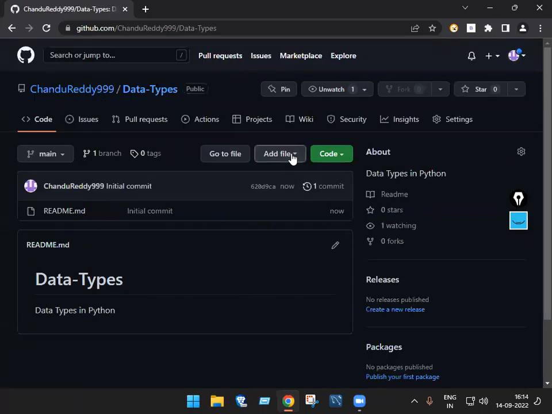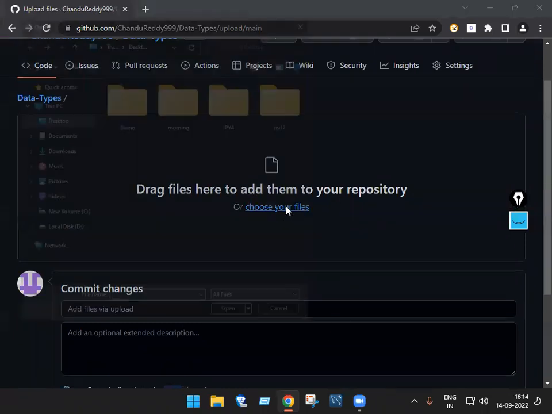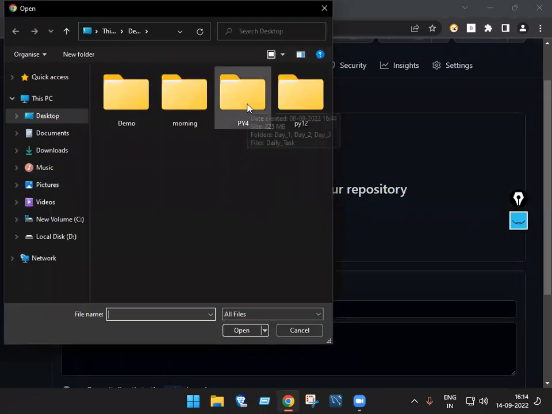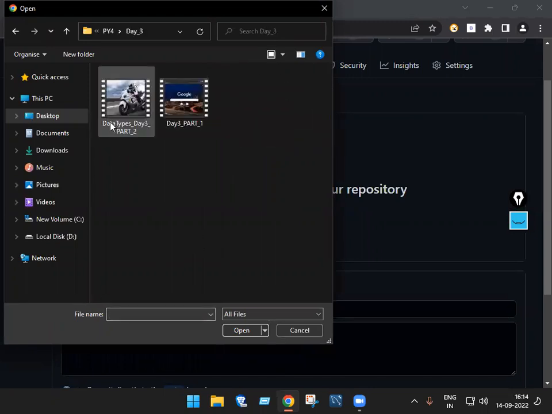Okay. Now click on what you know. You're getting the option add file. Upload files. Choose your files. So the folder is py4. In this you have done the data types.